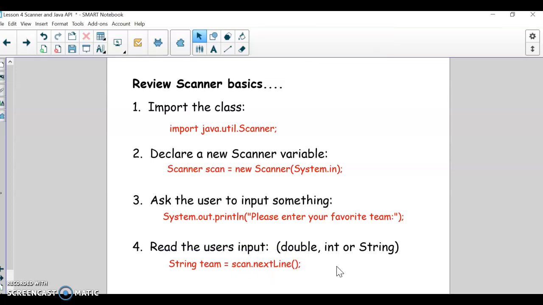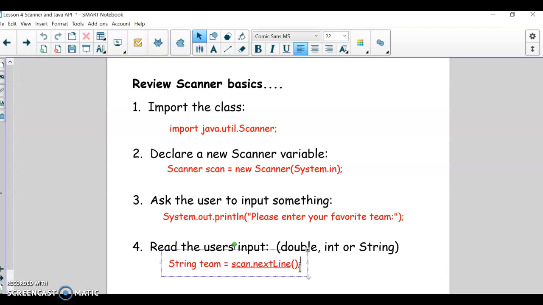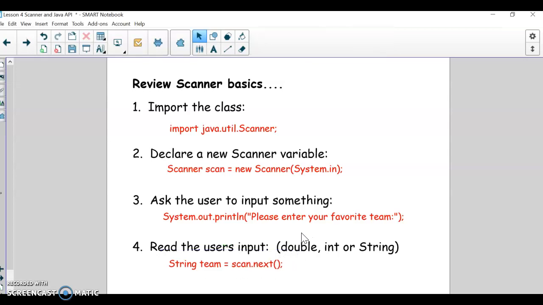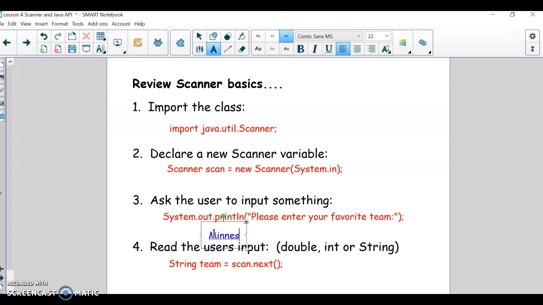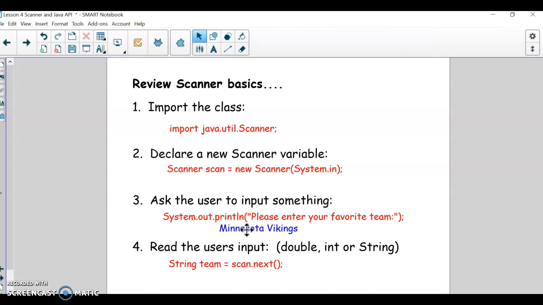Okay, and so what I partially want to talk about here in this video is nextLine scans a whole line, but you can actually just scan the next word, which would be next, right? But the problem with next is, in this particular example, if they typed the Minnesota Vikings for some reason, let's say they were crazy or something like that, they type Minnesota Vikings, it actually is only going to scan the Minnesota part because the next word is Minnesota, right? So if you want to get all of it, you have to do nextLine.